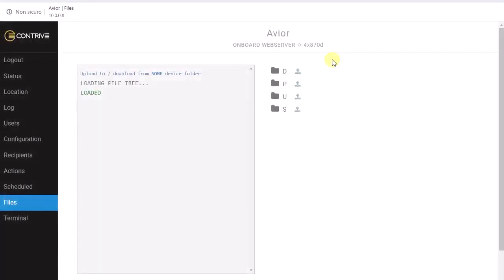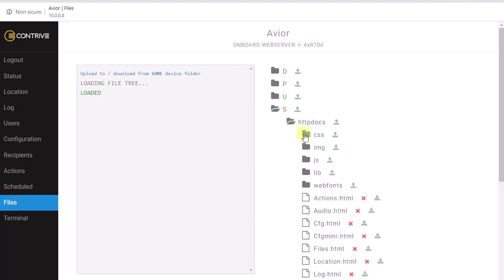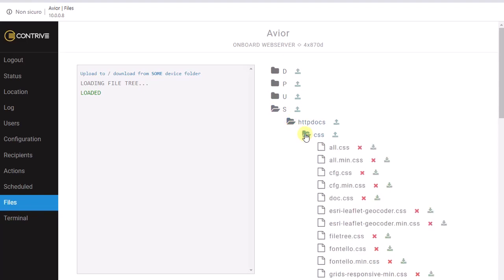From this page you can easily manage the files stored within the device. The tree structure displays the contents of the various units and folders. The S folder represents the microSD, which contains, among other things, the web pages that provide this interface. Click to expand the folder, displaying subfolders and files. Click near the folder icon to upload a file to the specific folder. Click near the file icon to delete or download the file from device.